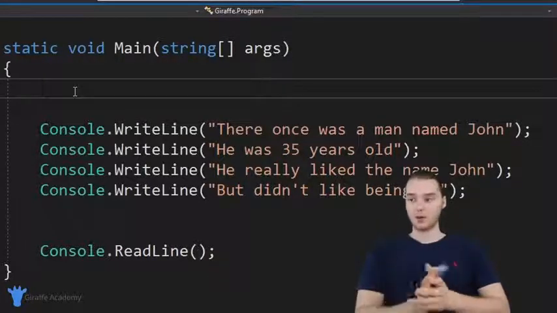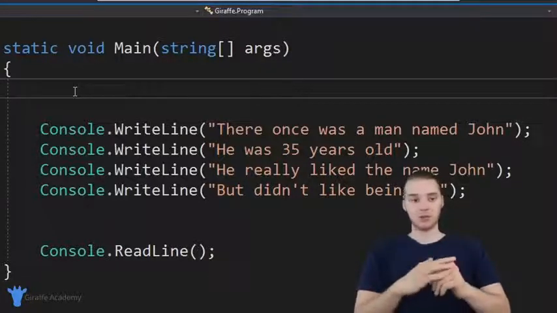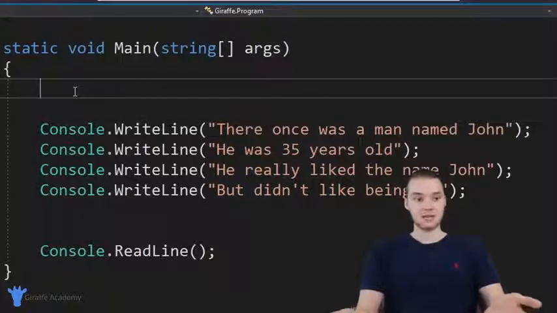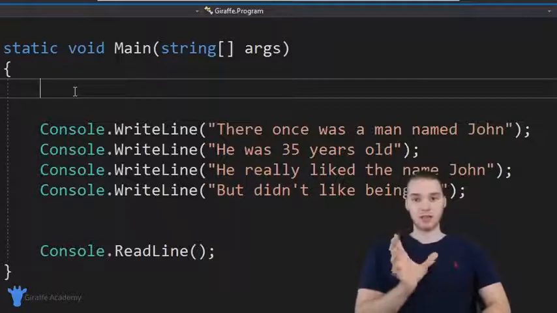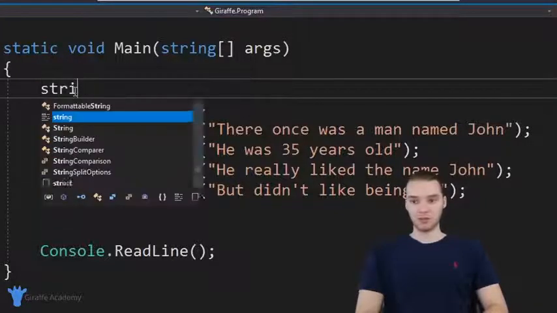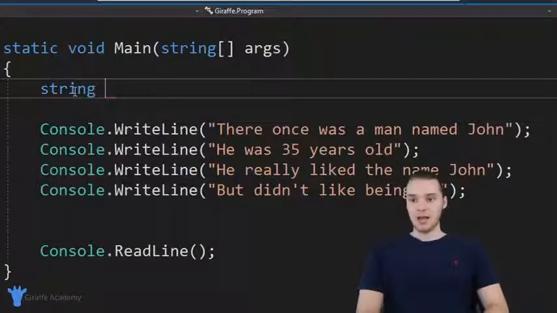We're going to create a variable that's going to store the character's name. So I want to create a variable that can store text, because the character's name is text. And we can do that by creating a string. A string is essentially a string of characters, and it's basically just plain text. So I'm going to tell C# that I want to create a string variable. I'm just going to type out string. And then what I need to do is give this variable a name.